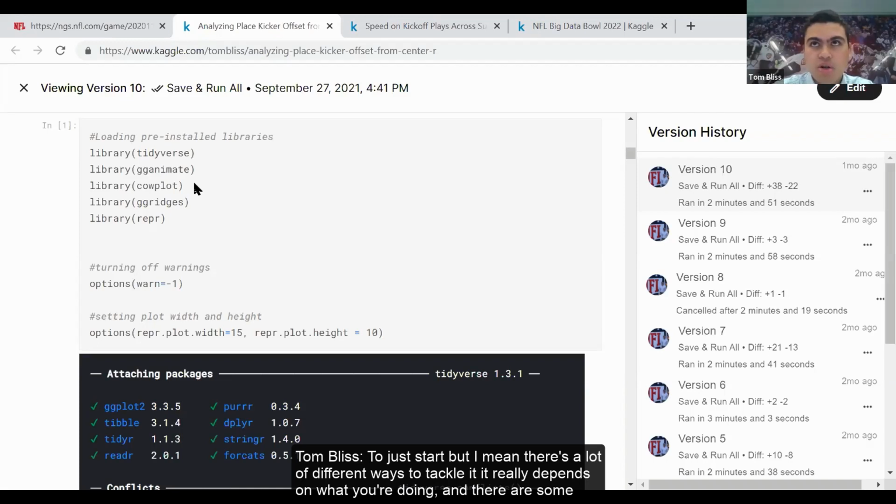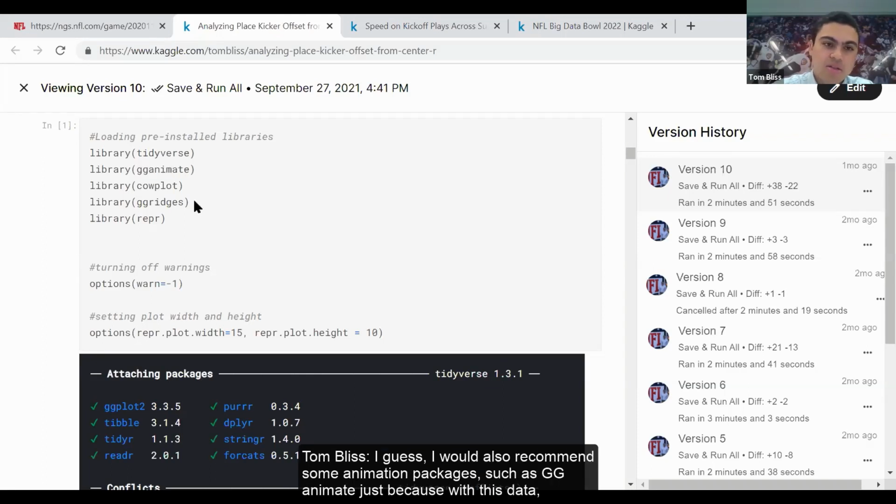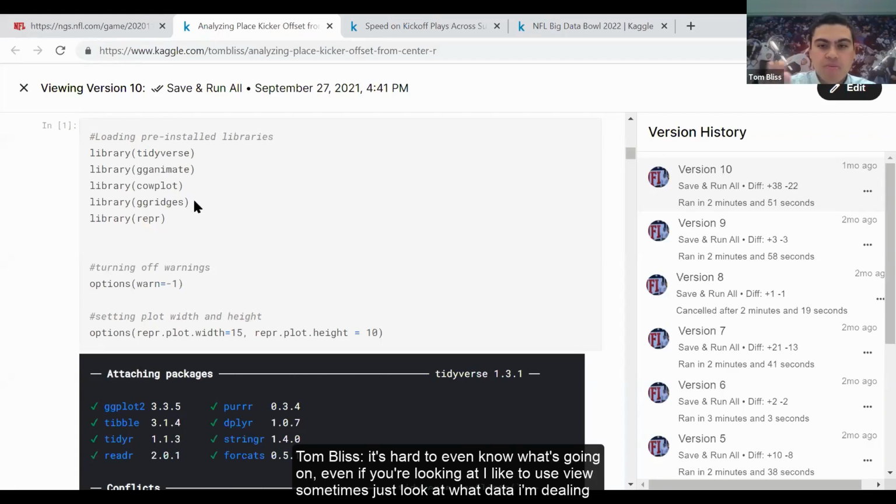It really depends on what you're doing, and there are some spatial packages that sometimes would make sense if you're doing it for a specific thing. But typically, what I do is I just use the tidyverse, and I would also recommend some animation packages such as gganimate, because with this data, it's hard to even know what's going on. I like to use View sometimes to look at what data I'm dealing with. Even that sometimes is really difficult because there's so much going on. So always using some sort of animation package to animate the data goes leaps and bounds in terms of understanding what's going on.